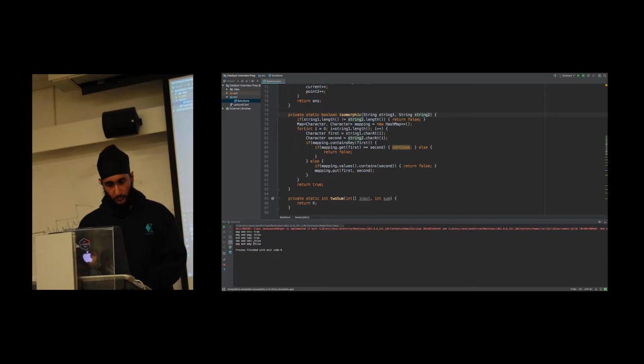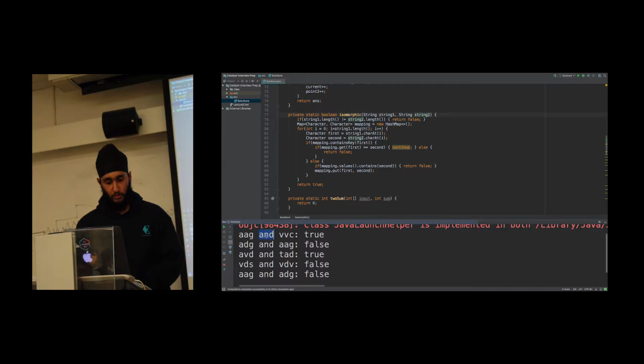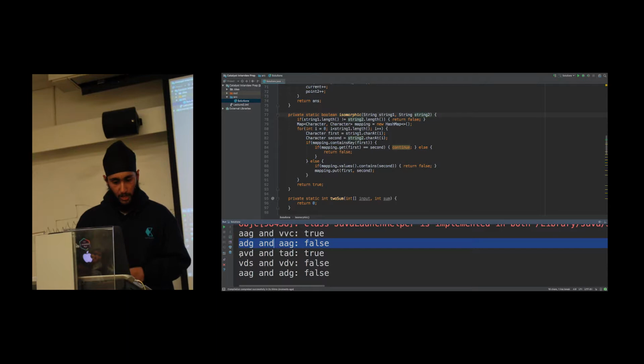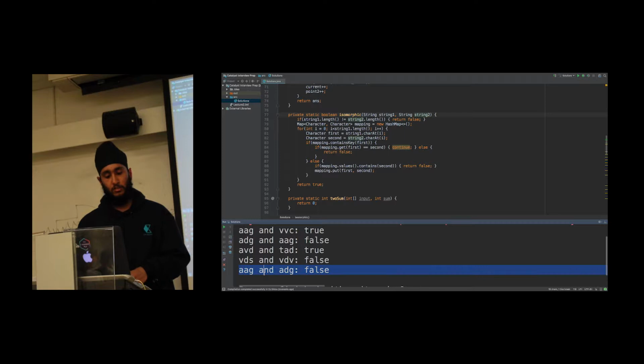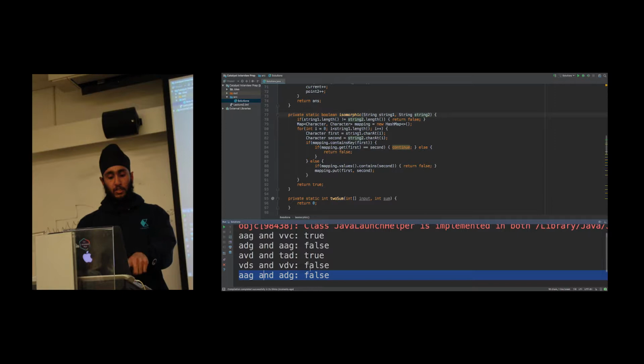Right. So still remains true for the first one. All right, this is correct now, right? So let's think about the other ones. A maps to T, V maps to D, V, D, S, V, D, V. Right, so that solved the problem. Oh, so here, this is the exact opposite of the second one, right? So ADG and AAG, that returns false, and so does AAG and ADG, right?